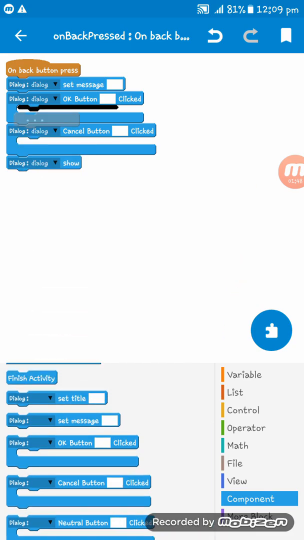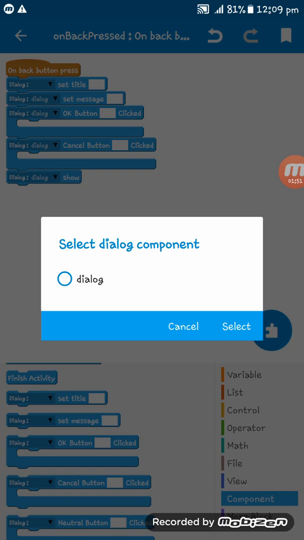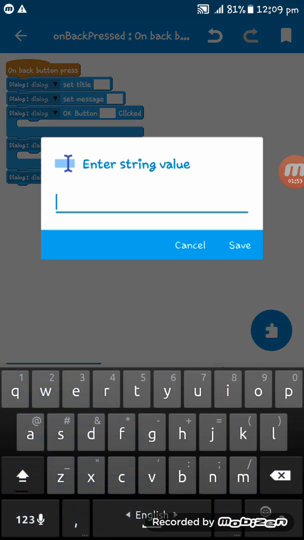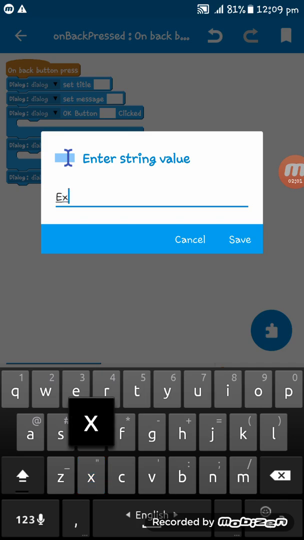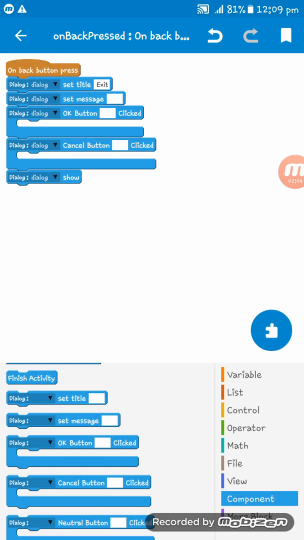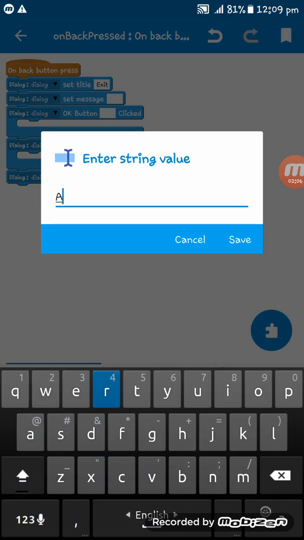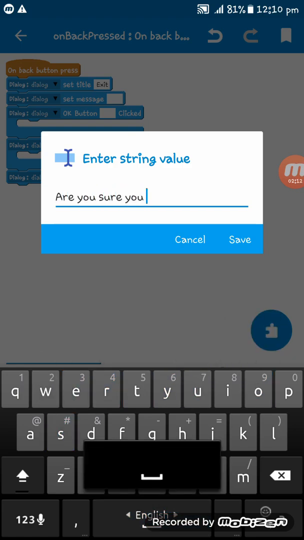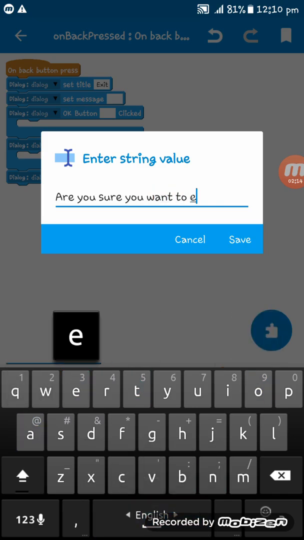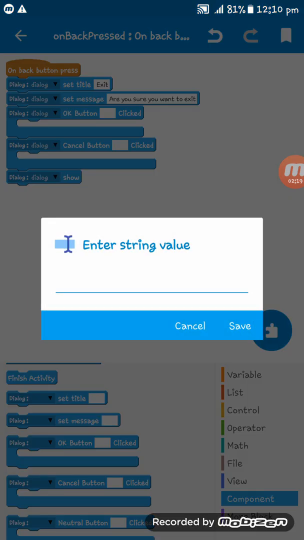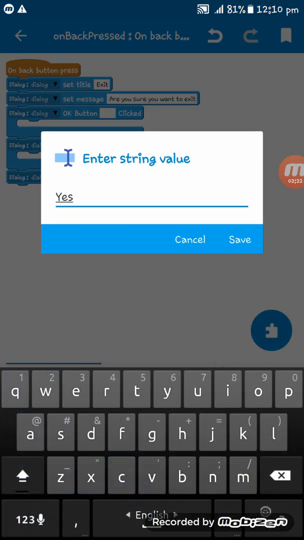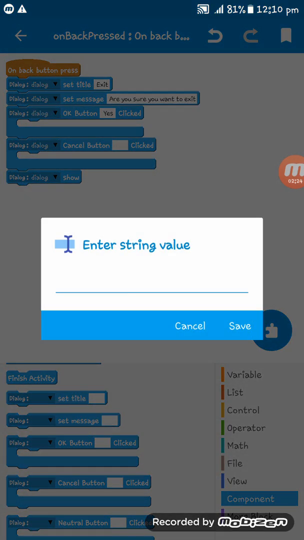Now we may give the set title, also dialog. So I am giving the title, and here you may give the name of your APK, the name of your app. I am giving it exit, the name of the app, setting the message, are you sure you want to exit? Here you go. Now on OK button clicked, yes, and the cancel button, no.